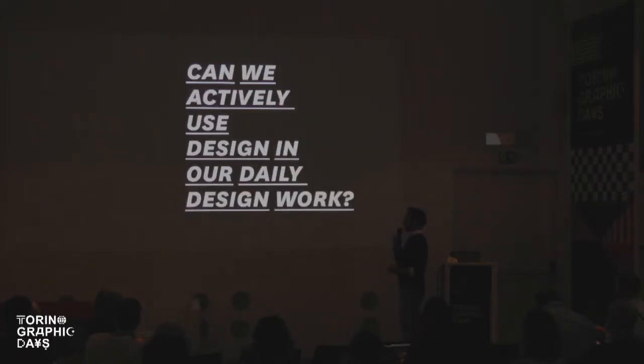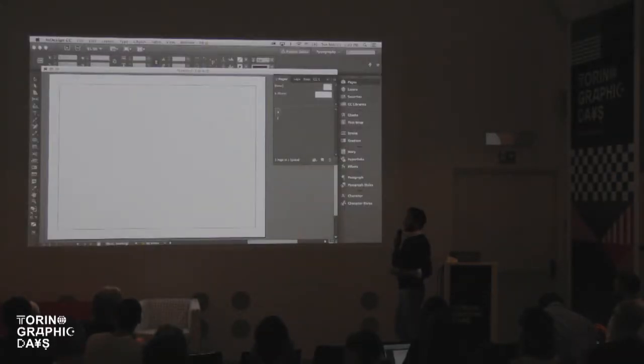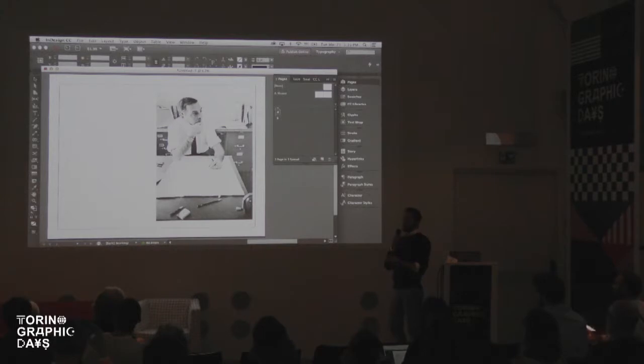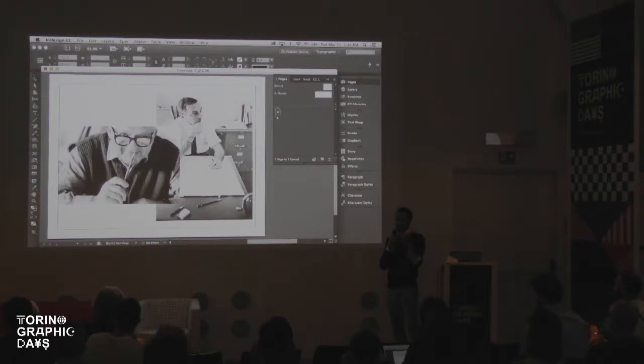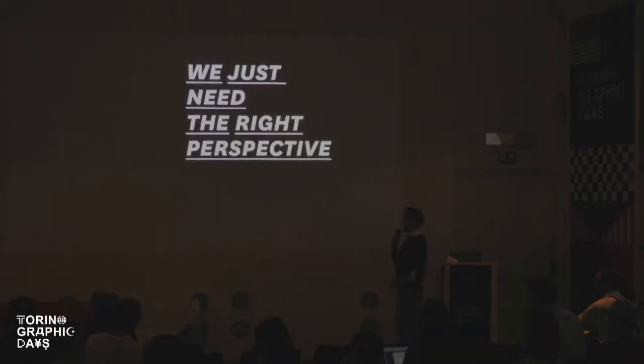So can we actively use design in our daily design work? You're staring at your InDesign screen. Can you actually be thinking about Herb Lubalin or Paul Rand? Does it ever enter the stream of consciousness? It does, because it's our legacy, it's our history. Of course, the things we know, our habits and our formal cues, are informed by tradition and history and the things that we've been trained in. But it's subconscious, it's not conscious. What I'm advocating is a more conscious thoughtfulness in order to make our work better, connecting to this historical context. And I think we just need the right perspective.